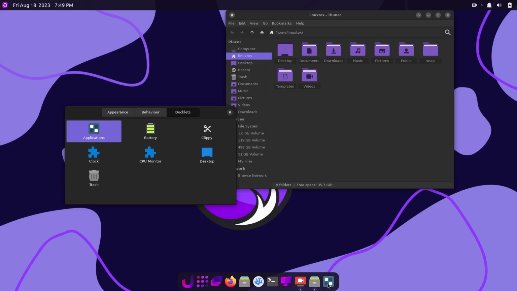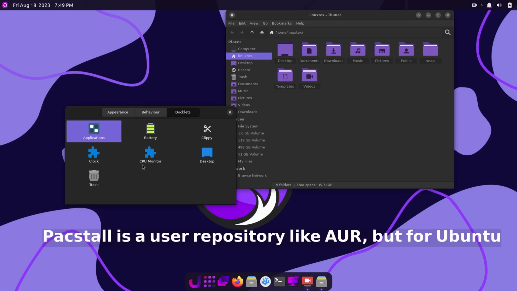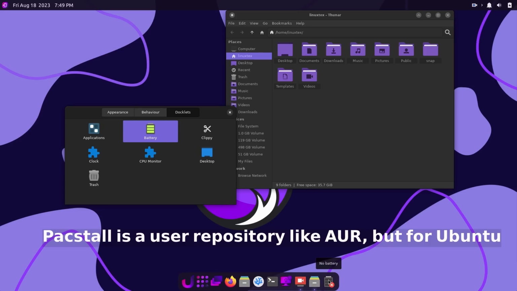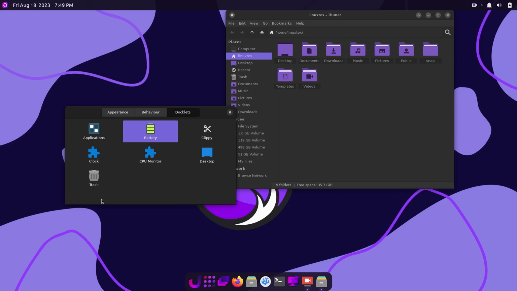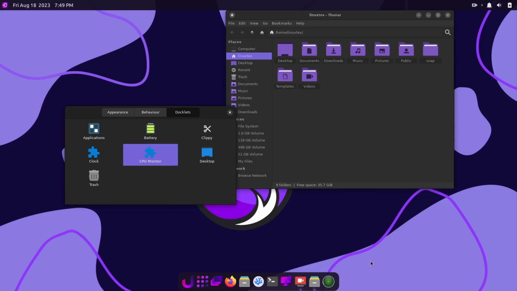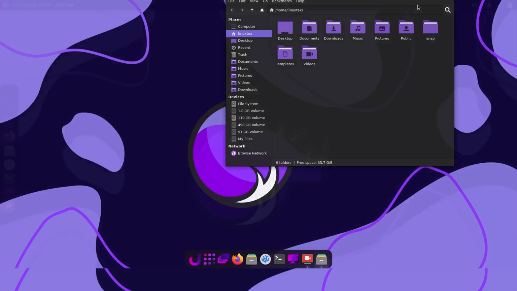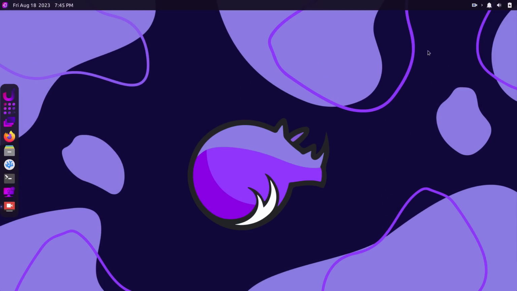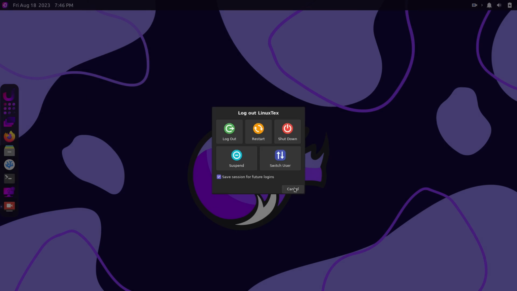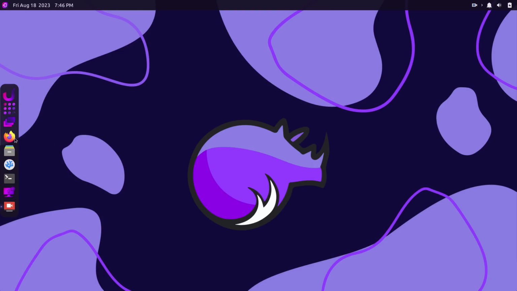And what is this packstall exactly? Packstall is a user repository that builds software for you. It's exactly like Arch user repositories, but for Ubuntu. Ubuntu repositories are very huge and contain pretty much any software you want. Software from Ubuntu software repositories can be installed directly. But what about software that is not available in the Ubuntu software repositories? These need to be installed by other sources. Packstall is an attempt to create a repository of such software which are not available directly from Ubuntu repositories.